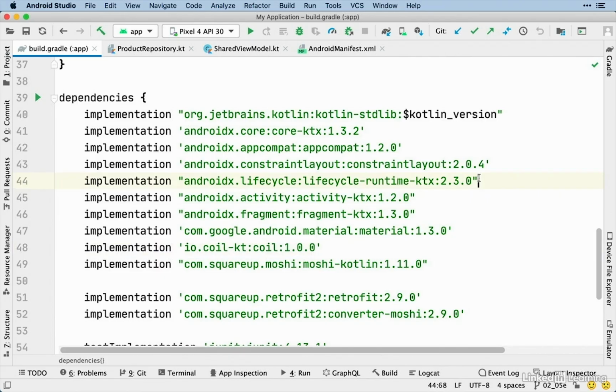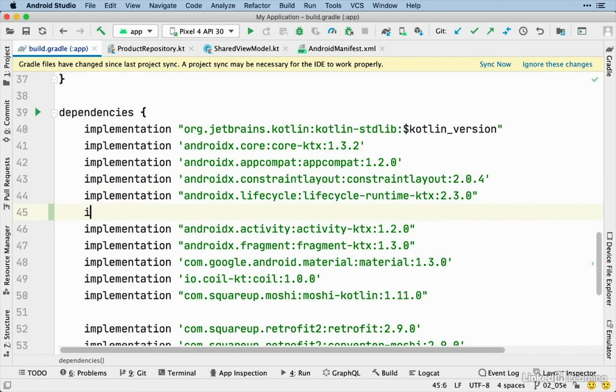We'll come to line number 44, hit enter, and we'll add a new value for implementation. And this one's going to be androidx.lifecycle, lifecycle-livedata. And let's not forget the KTX. And that's it. Let's go ahead and sync the project.